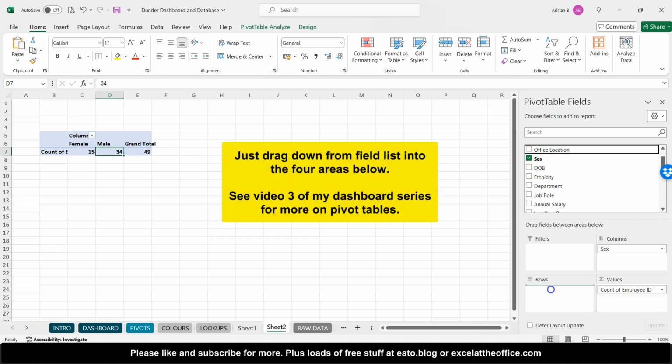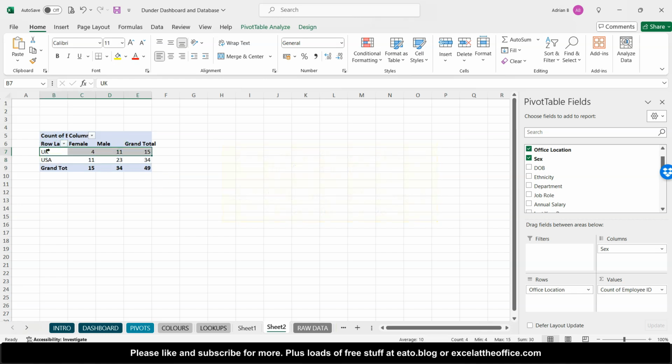And if we want office location, you can cross matrix that with the office. So you can have stuff on the left as well as stuff across the top. So that's a quick pivot table.